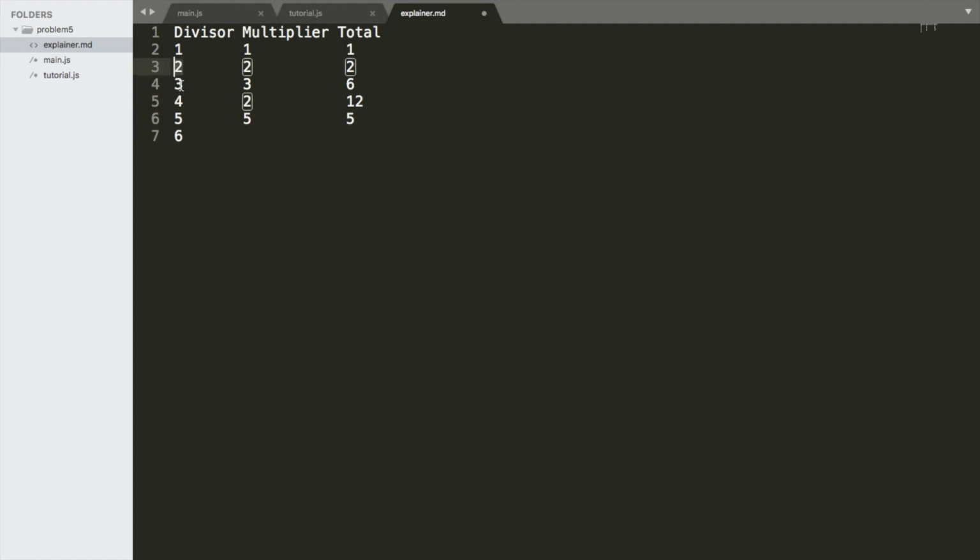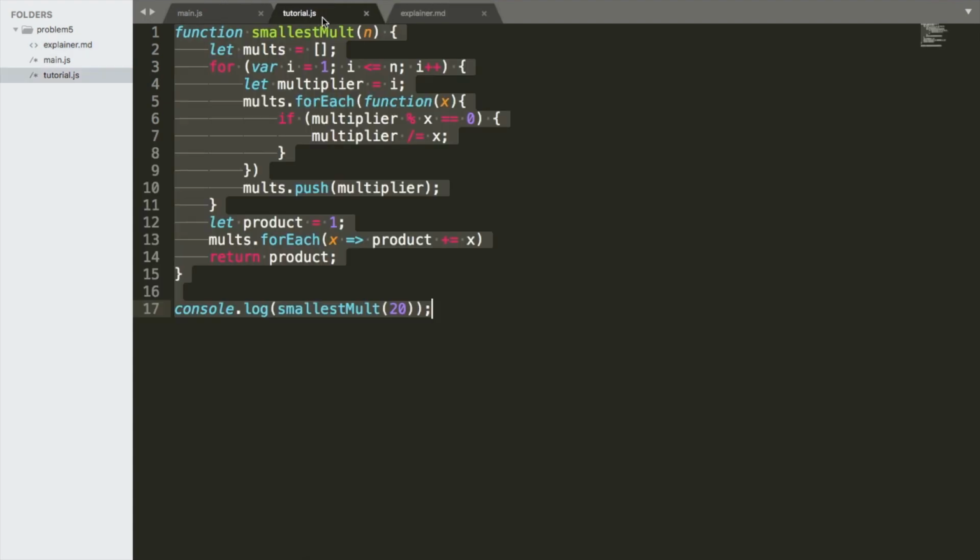6 is divisible by both 2 and 3. So as we iterate through, this number becomes, it was 6, then we get to 2, it becomes 3, then we get to 3, it becomes 1, and you'll see that we remain at 60. So the smallest number that is divisible by the numbers from 1 to 6 is 60. Let's implement this in code.